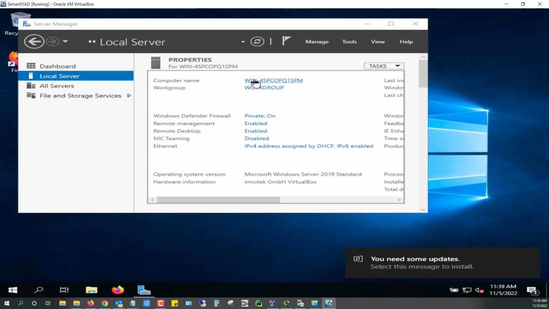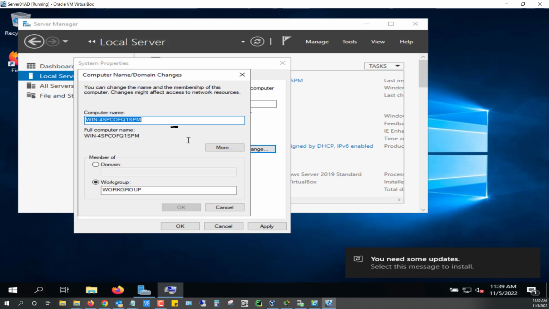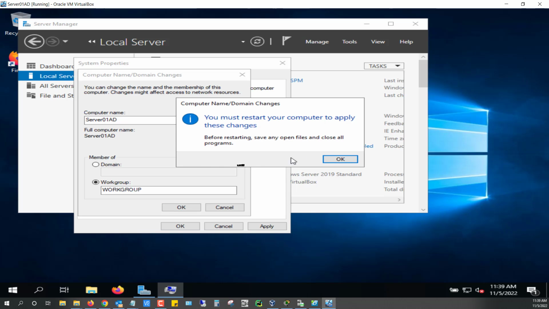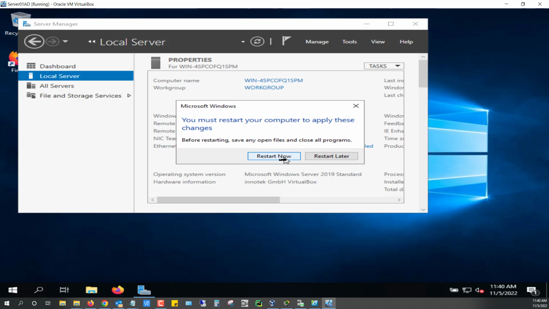Now, I also want to change the server's name. So we're going to come in here, change the description to Active Directory. Then I'm going to copy that, and we're going to come down here and actually change the name itself. So I'll paste that in there, and I'll say OK. You'll notice that we still belong to a work group, not a domain. Once we get Active Directory installed, we're going to create a domain, and we're going to promote this server to become the Active Directory controller. So we'll say OK to the restart, and we'll close this, and we'll say restart now.